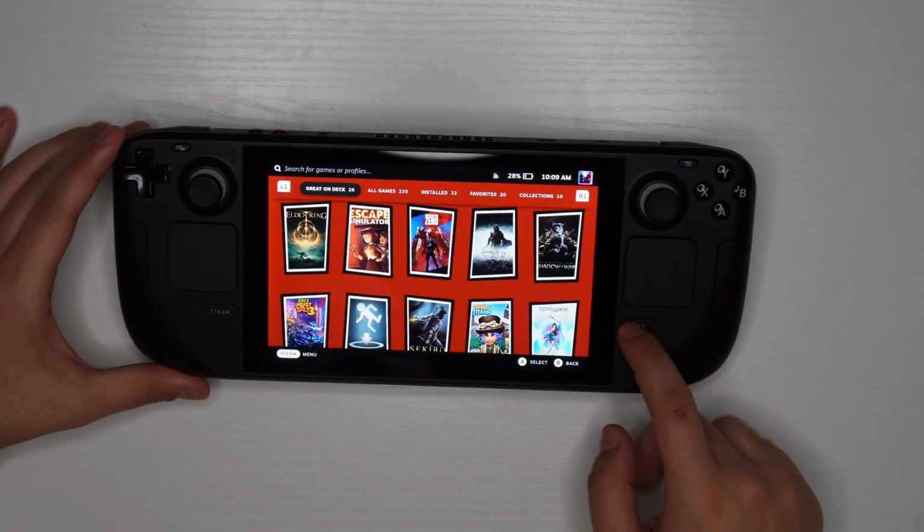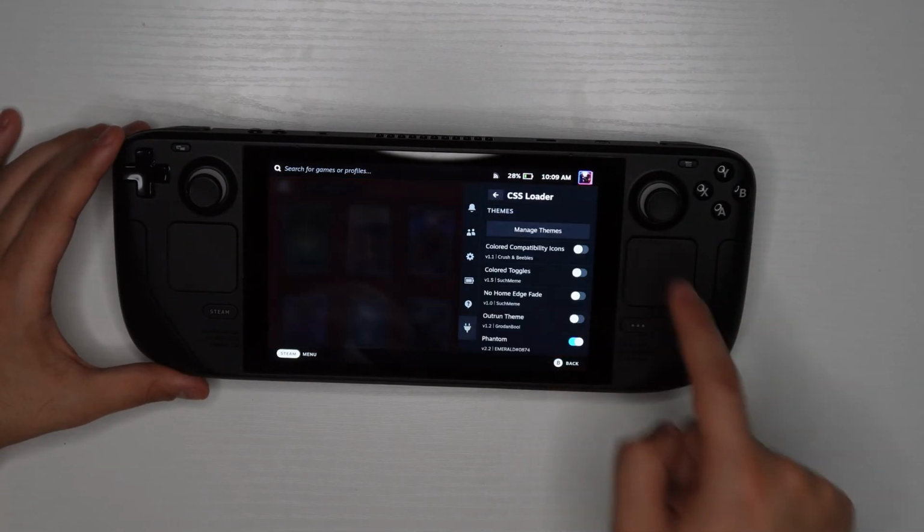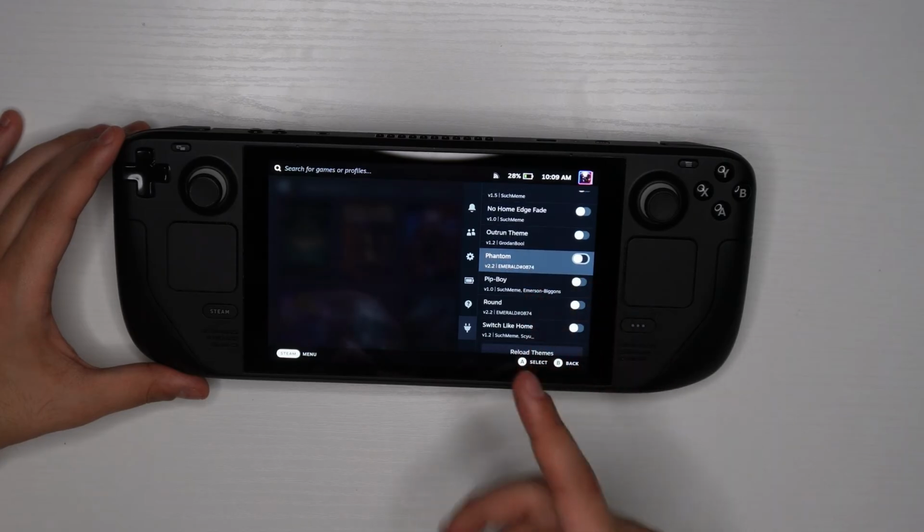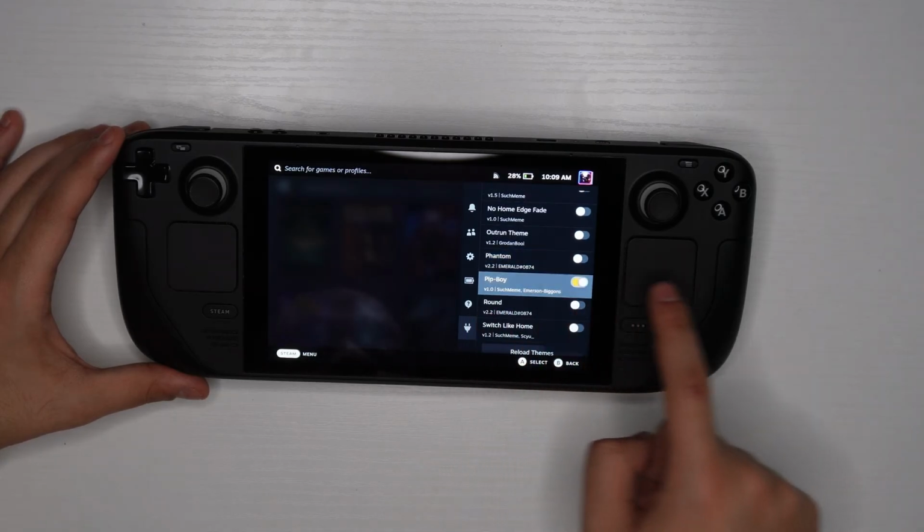It's very cool, in my opinion. Now I'm going to go back to CSS Loader. I'm going to turn this one off and then I'll turn on a different one. And this is my personal favorite, the Pip-Boy from Fallout.